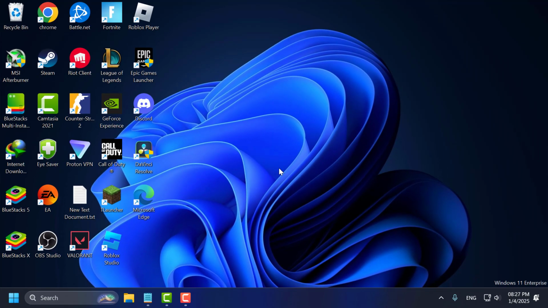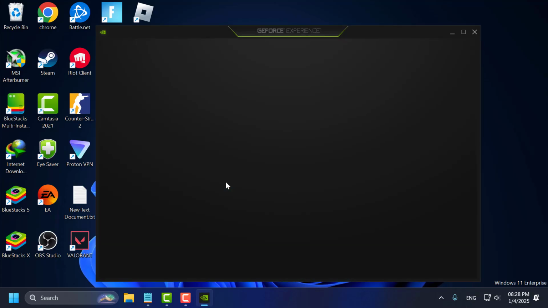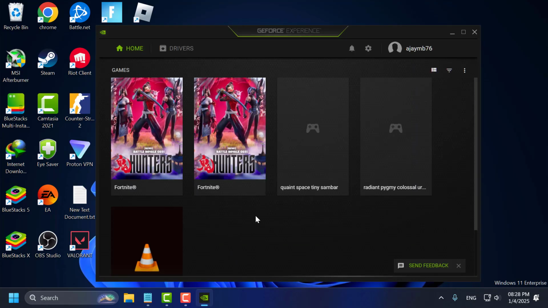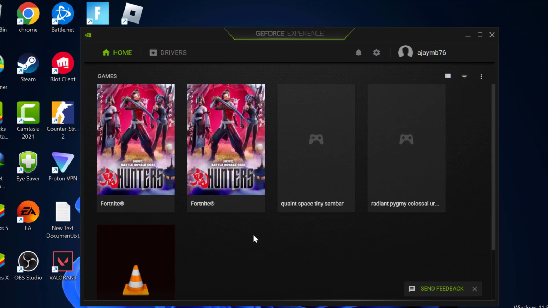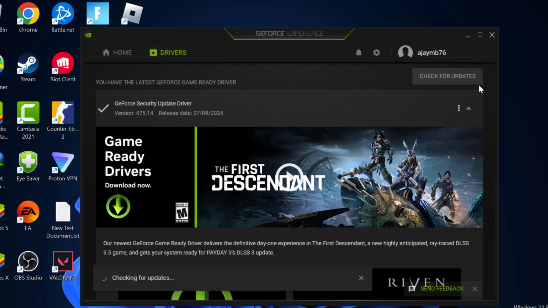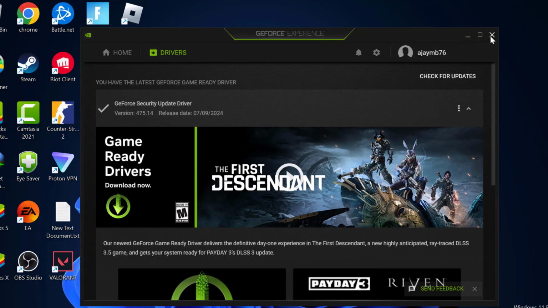Second step, you just need to update graphics drivers. To do this, for NVIDIA users, open the GeForce Experience. If you do not have GeForce Experience installed on your PC, check my video description for the download link. For AMD users, use the AMD Radeon software. Select the drivers tab and select check for updates. If you have any available update listed over here, then you just need to update it and make your graphics card up to date, guys. After that, just close this.